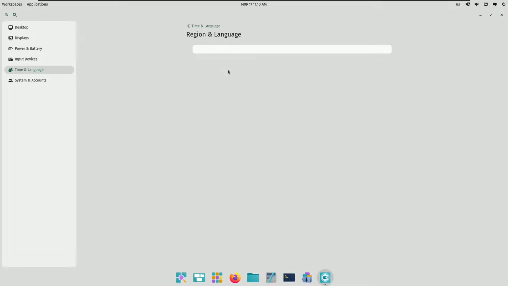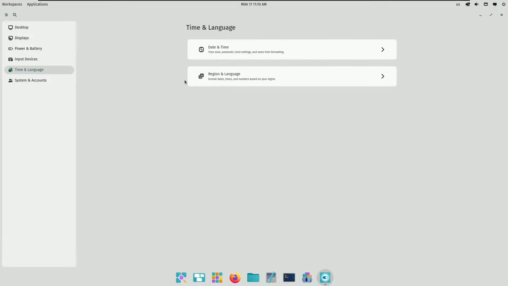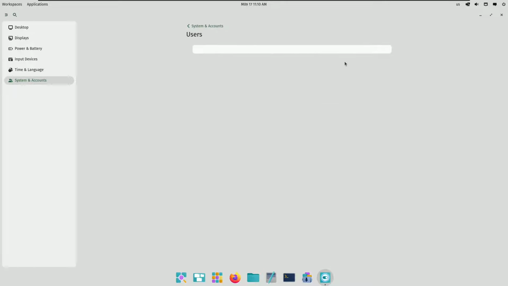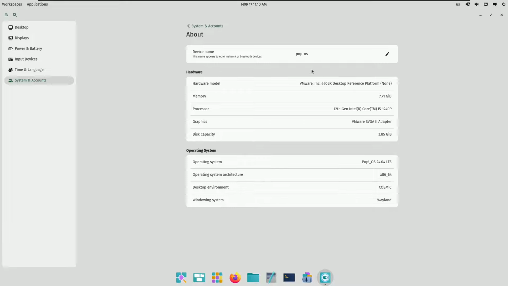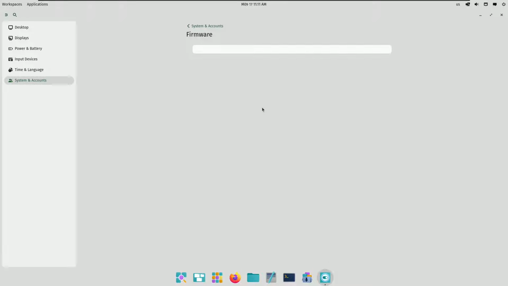So region and language. I'm a bit tired, so try to ignore some unnecessary things. Here is the time, region and language. There is nothing here, so we're just going to go back. System and account: here you can add the user account and all those things, but it's not really visible for me. And I don't know what's happening here, it's just a blank screen. I already mentioned everything about Pop!_OS. Here are the firmware details, and we are still seeing just a blank screen or a white box here. So those were the settings.